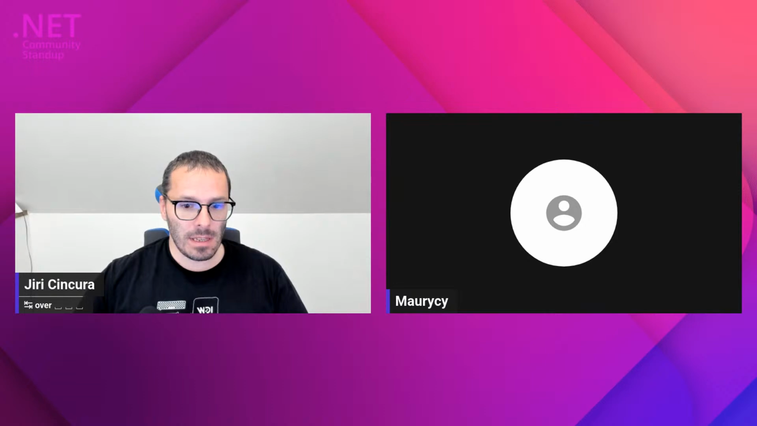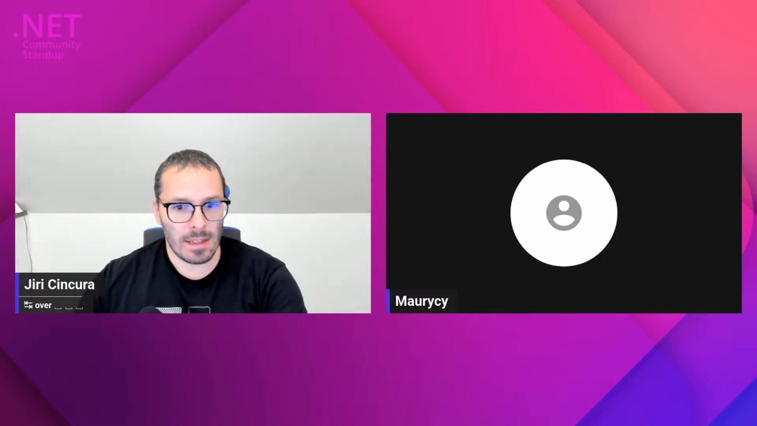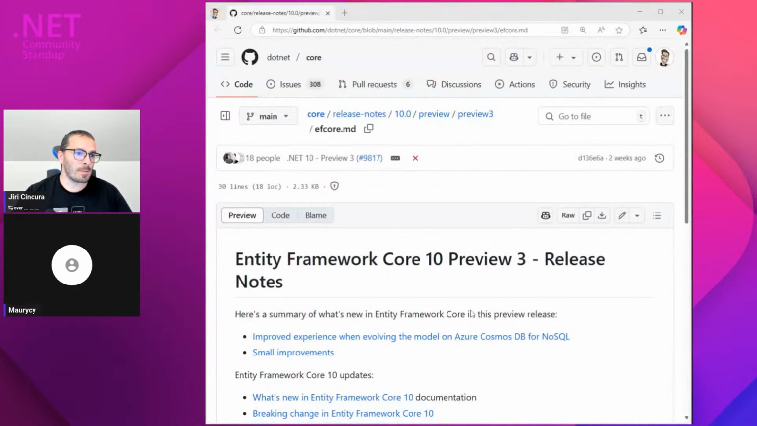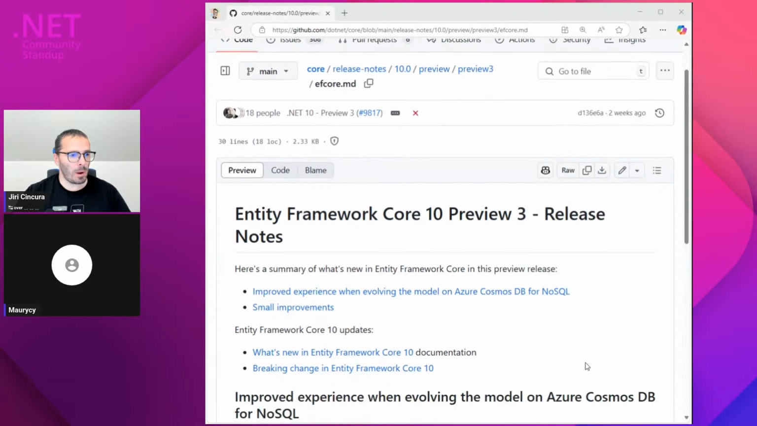So let me actually put it on screen. This should be it. And yes, there it is. So I have here my window. As I said, maybe you can find it with the URL or just find it using your favorite search engine. So preview 3 is out. It's been out quite a while. It's not like today or anything like that.